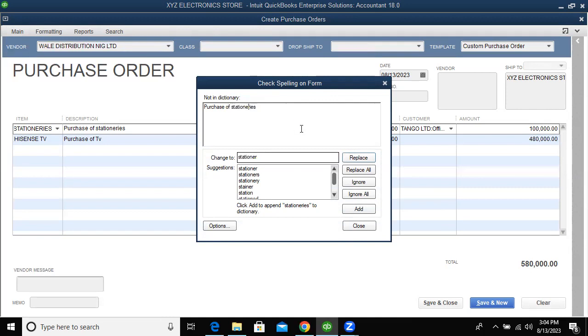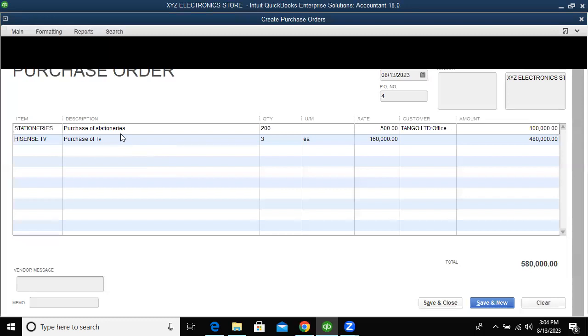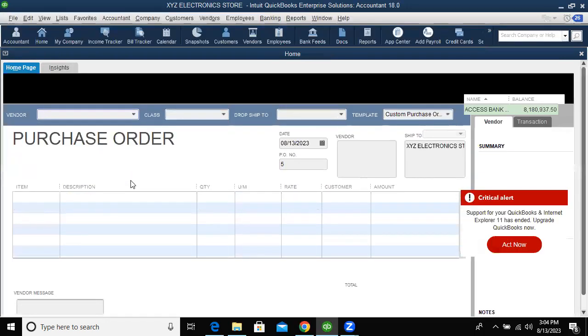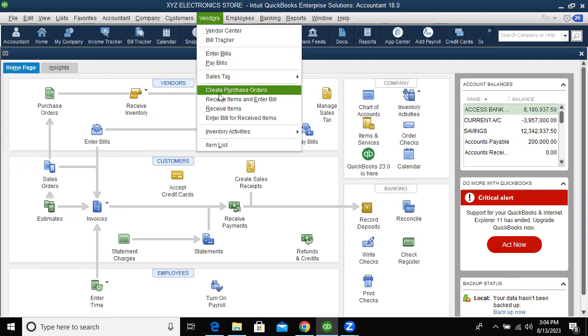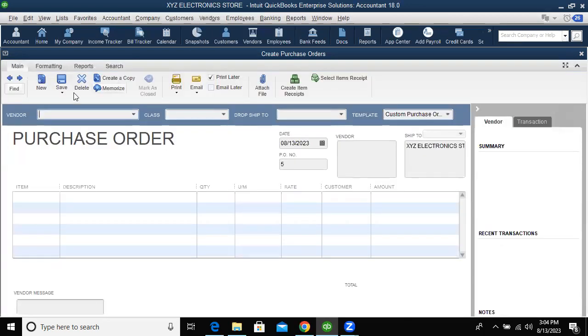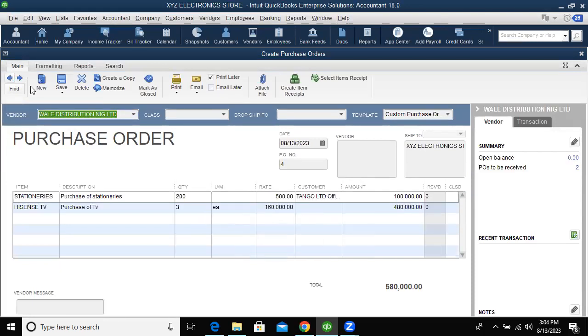So come here and say, let's close. Let's go back here. Okay, so you can see when I closed, it took me out. So how do I go back? To go back, you have to come to your vendors again. Click create purchase order. On the window that pops up, come under main option. Click this arrow going back, under find. It will take us to the previous order we opened that we have not yet closed.